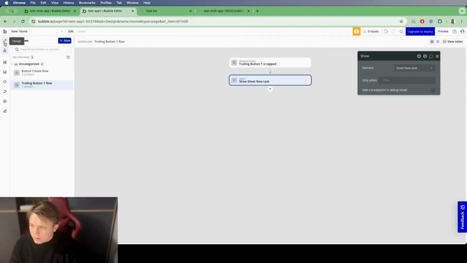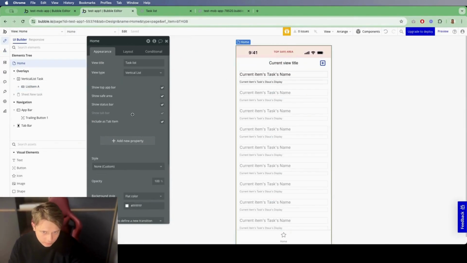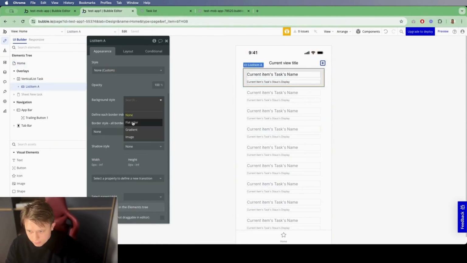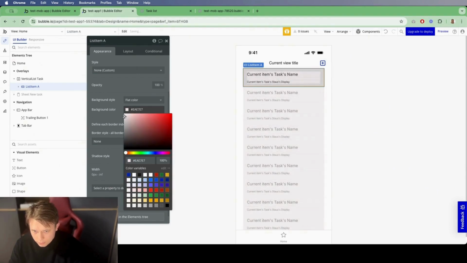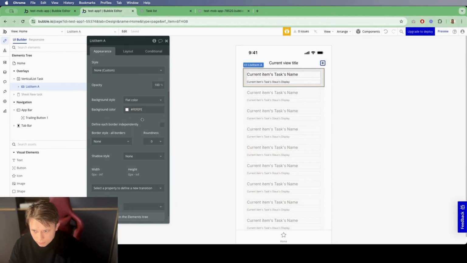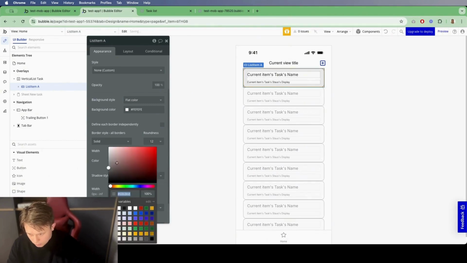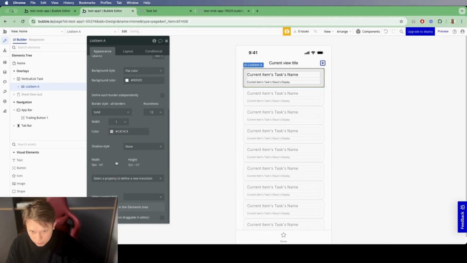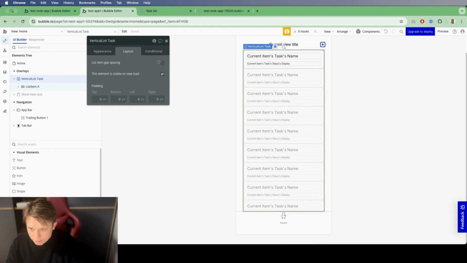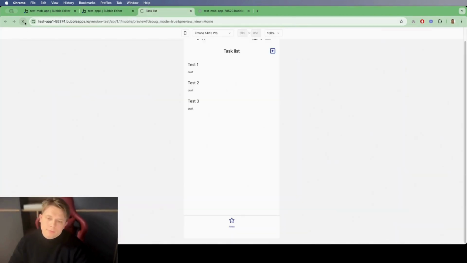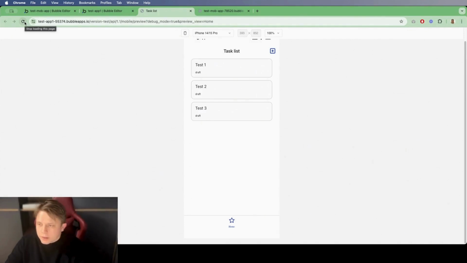Okay, let's edit the view. So now it looks better. Let's add some actions. I mean swipe actions, swipe right and swipe left to change the status.